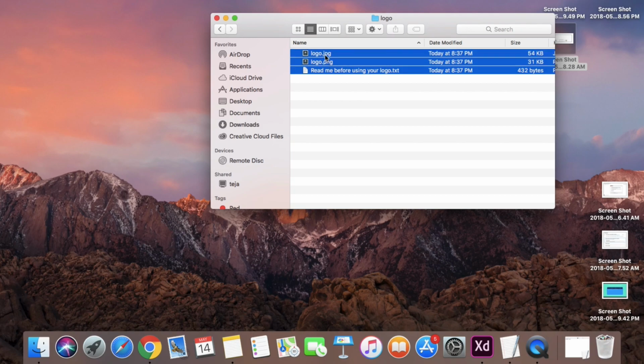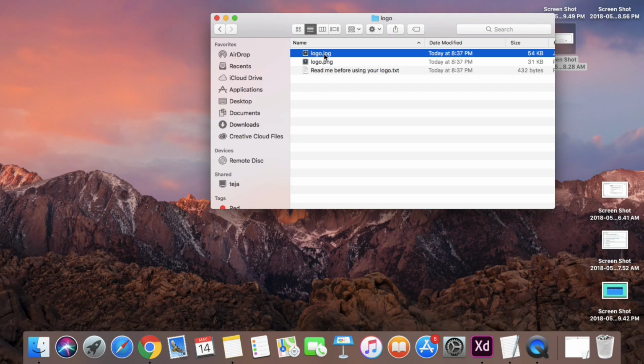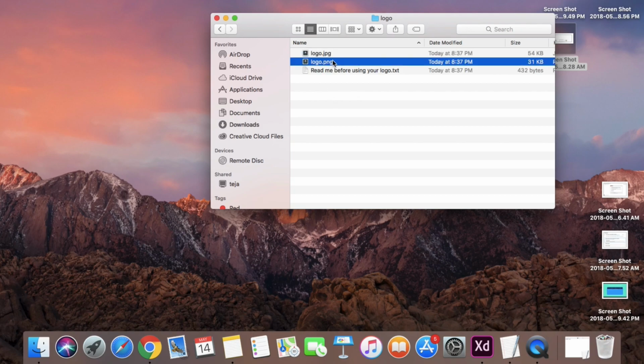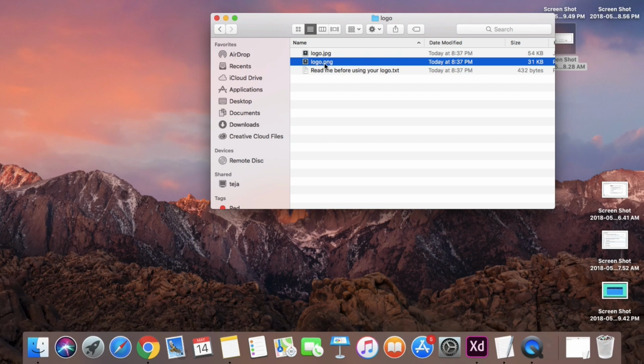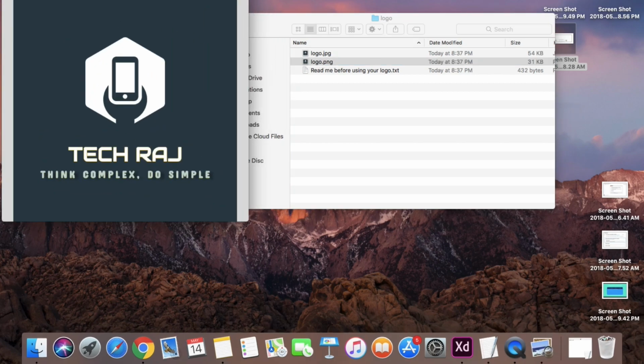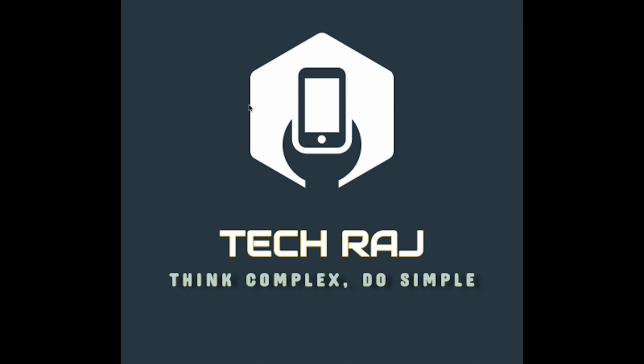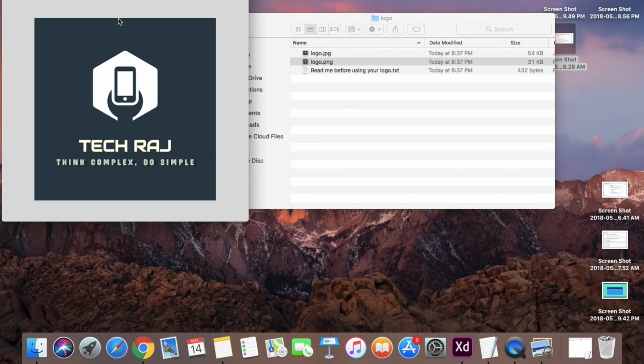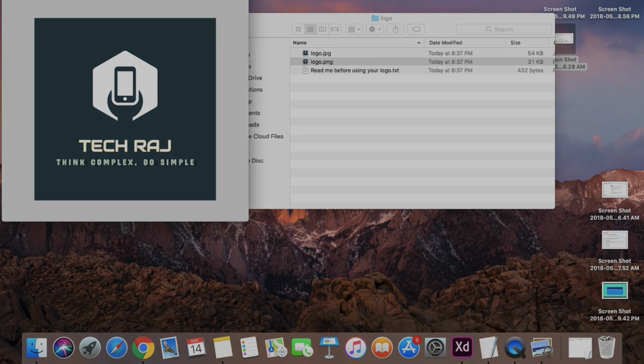So these are the downloaded files. As you can see, you have got one image with the JPG format and one image with the PNG format. So you can just open it, and that is the logo which you have created. But as you can notice closely here, this is not a HD quality image, it's a low quality image. So if you want a HD quality image, you will obviously need to subscribe to one of their plans.